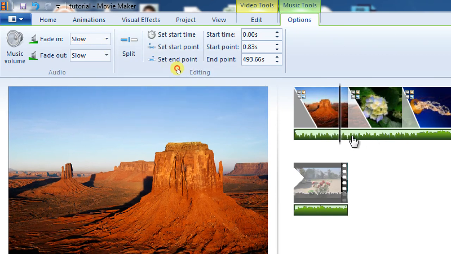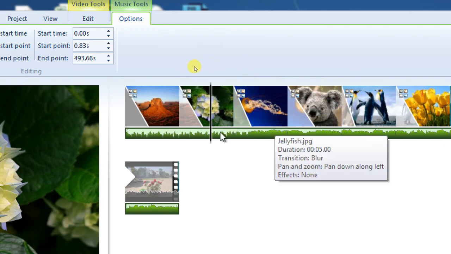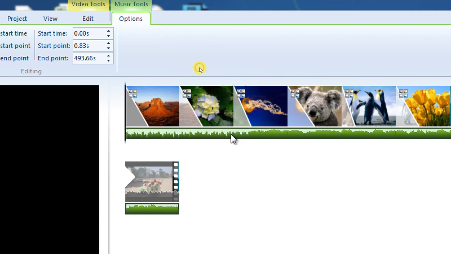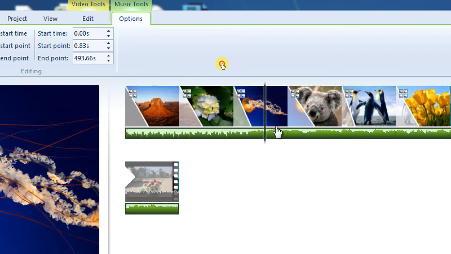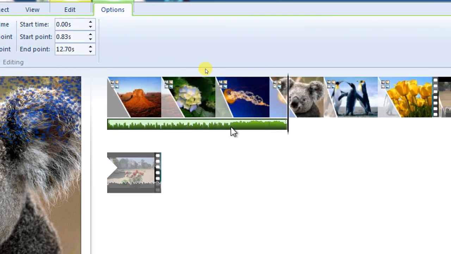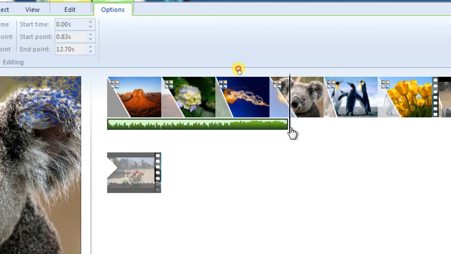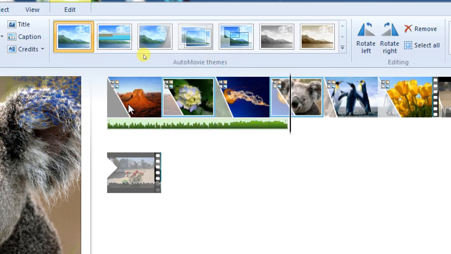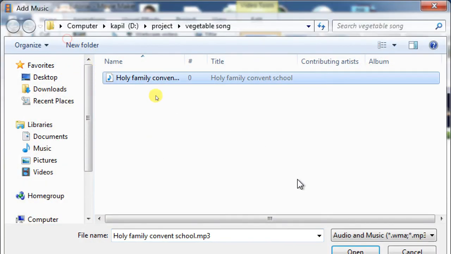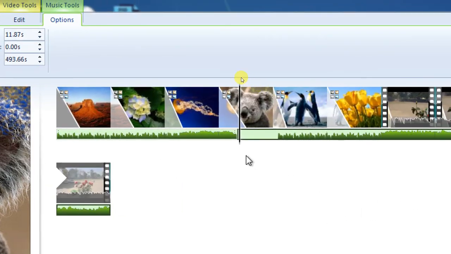I can add two music tracks also at the same time. Suppose I want to end this music here. I move my cursor to that side and click on set end point. As a result, you will see now my music is ending here. Here there is no music, and from this point I can add any new music. Suppose I'm adding the same music from the start. You could see here again it is starting from here.